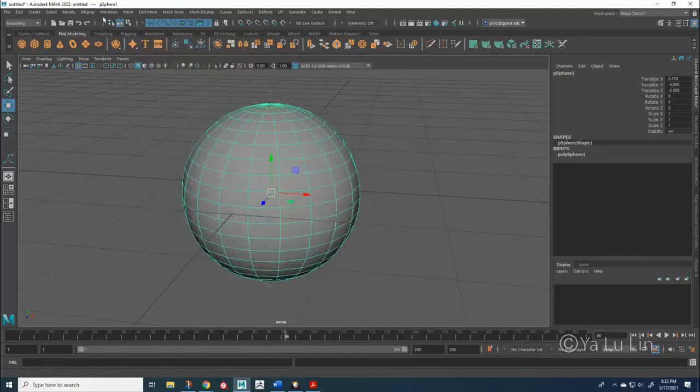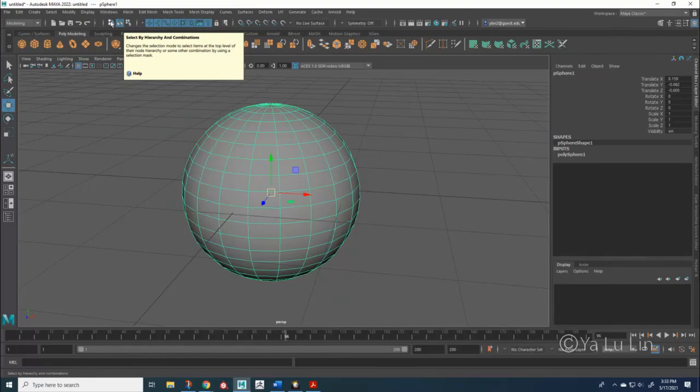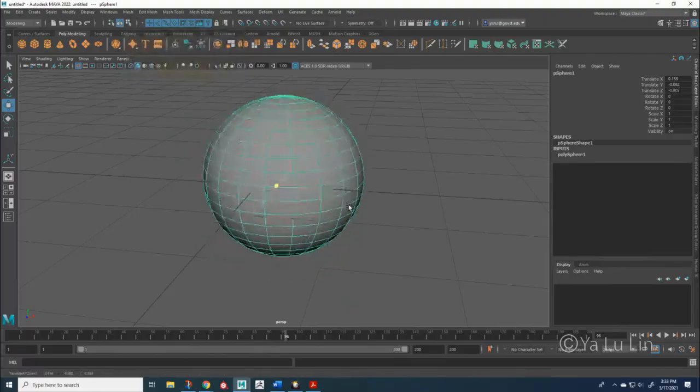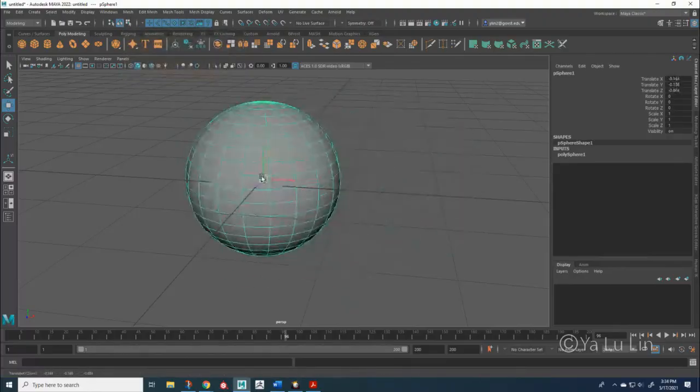The hierarchy is mainly dealing with the grouping. Say if I have a group object of 3 different objects, then I can use the group to select it. But for now, I think it's important for you to understand the concept of the object and component. So this is the object mode. I move as a 1.